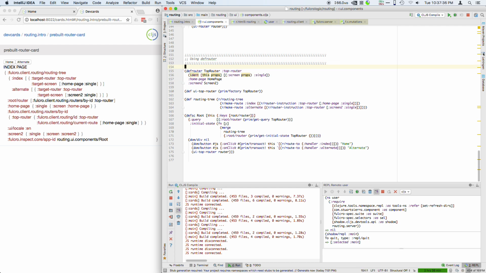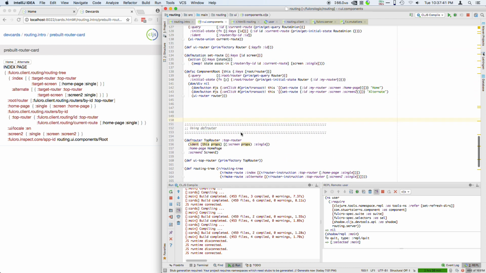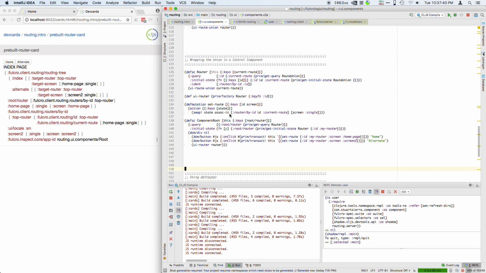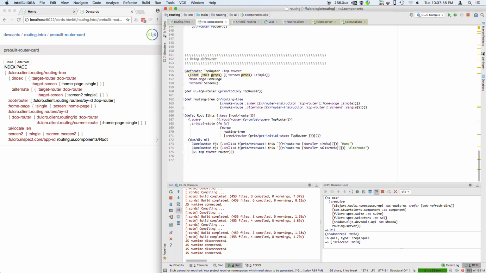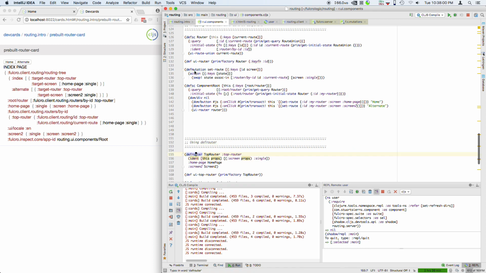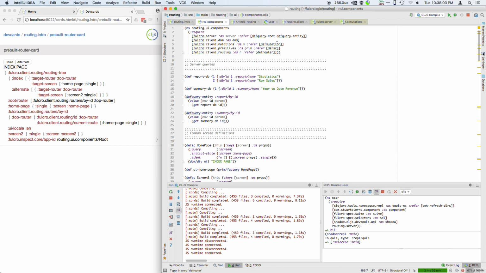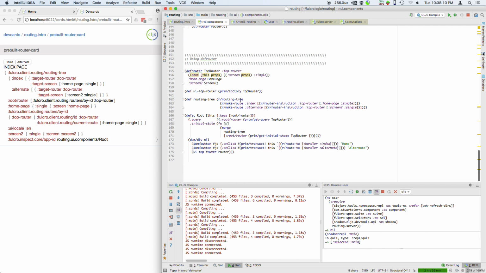here we're still using the screens. Right, so this was our control component where we had set route, where we could set, using a router's ID, which screen we want to go to, made that a reusable mutation. And down here, this macro, which comes from the routing namespace, I'll show you that in the requires up here. So Defrouter comes from Fulcro client routing. This is a built-in Fulcro macro.